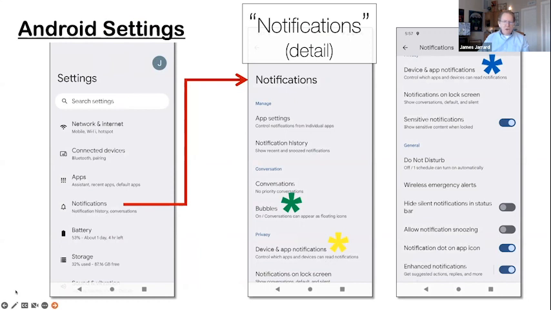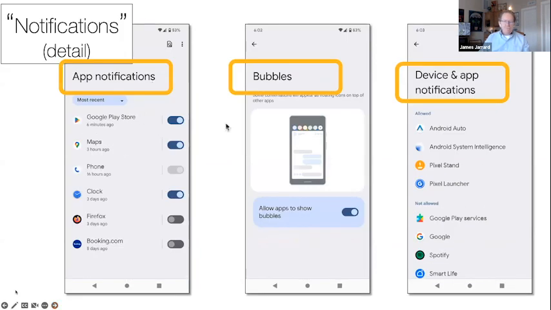And I go into bubbles. You can turn these off. I think you have to leave some of them on. Bubbles, if you'll notice on Android, sometimes there'll be a little blue bubble in the corner of an app. That's a form of notification for that app. Here's all of the different apps.